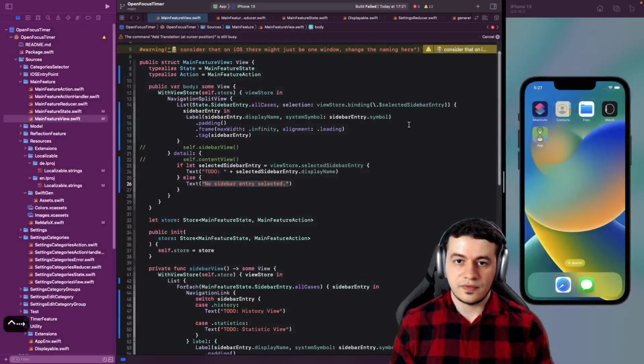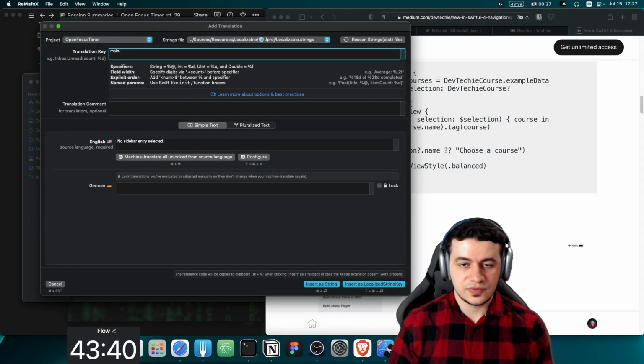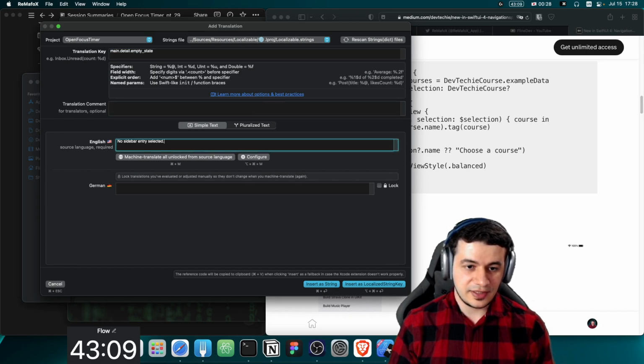And we are here in the main feature. Okay, well, main.detail.empty state, and let's just say empty main. How should we name the key? Main.empty state. No. Main.detail.empty state. I'm just going to do it like that.